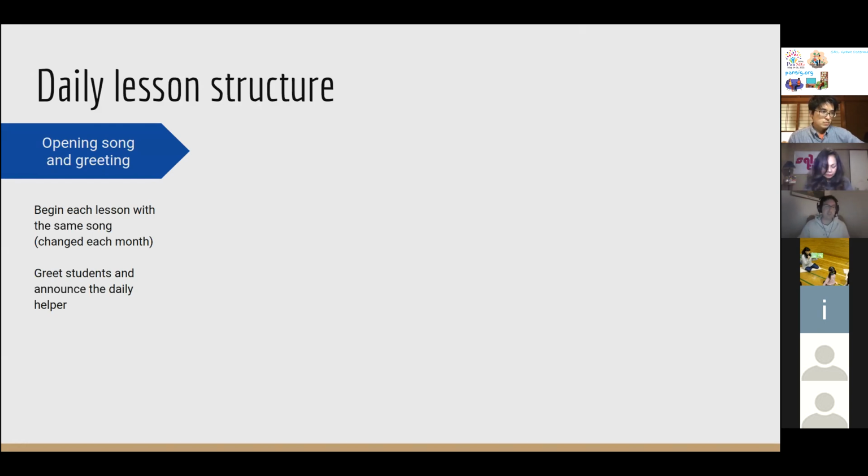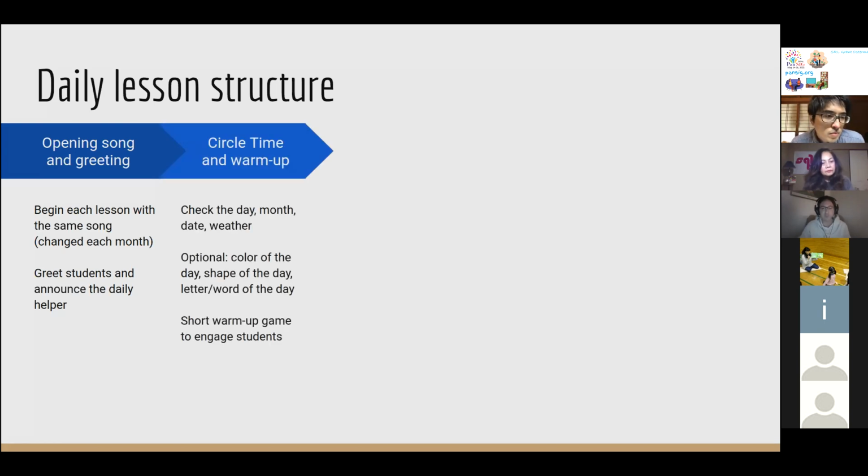I greet the students. That's when we do the daily helper part. Then we have circle time. So no matter what the topic or theme is, I'm going to ask them the day, the month, the date, the weather. You can also add in color, shape, letter of the day. Anyway, so they have that kind of stability. Children, especially at this stage, really respond well to stability. They know that we're going to start with the opening song, and that we're going to have circle time after that. You can change the content, but the structure is going to be the same, and they feel really comfortable with that, and it helps their confidence a lot, I think.